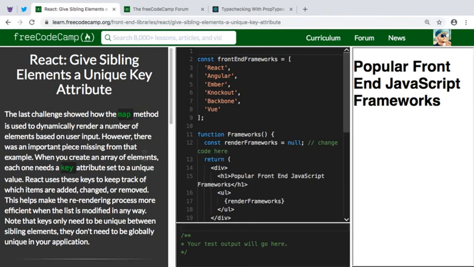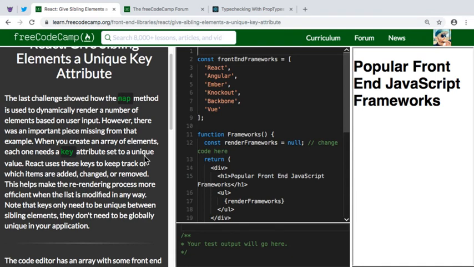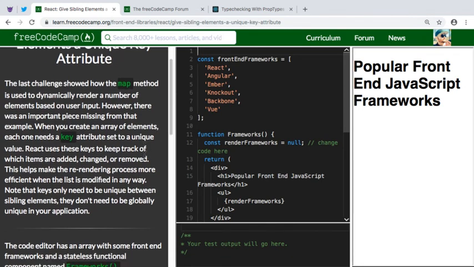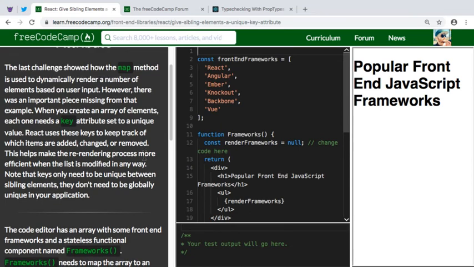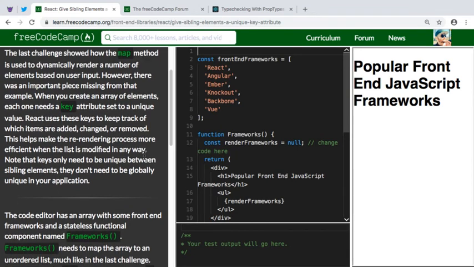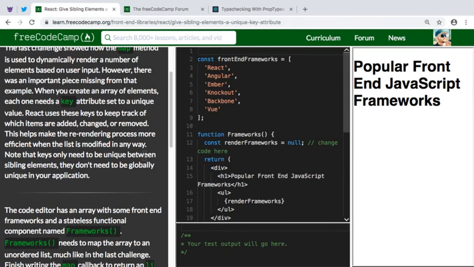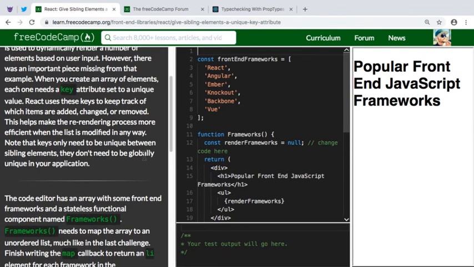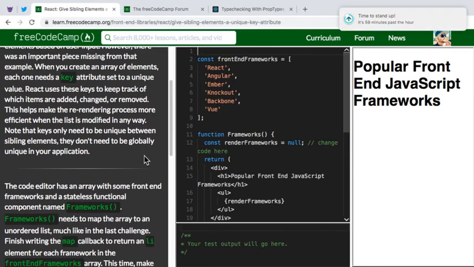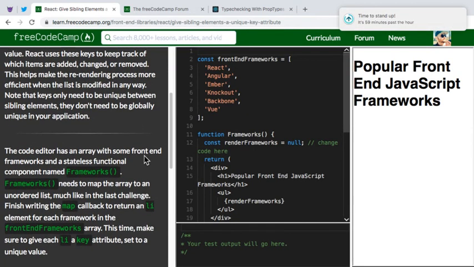Give sibling elements a unique key attribute. Last challenge showed how the map method is used to dynamically render a number of elements based on user input. However, there was an important piece missing from that example. When you create an array of elements, each one needs a key attribute set to a unique value. React uses these keys to keep track of which items are added, changed, or removed. This helps make the re-rendering process more efficient when the list is modified in any way. Note that keys only need to be unique between sibling elements. They don't need to be globally unique in your application.